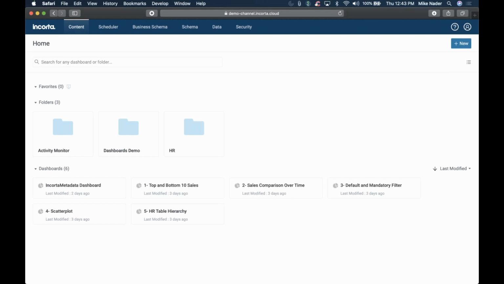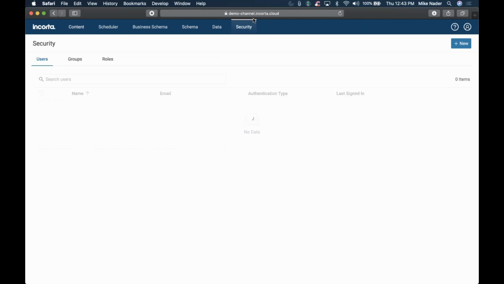But moving left to right in the UI, you will see business schema, you're going to see schema, you're going to see data, you're going to see, or may not see, security, depending on how I set up your group. We have one user who's stating that they only see content and scheduler on the menu. They only see content and scheduler right this second? Okay, well, let me fix that.